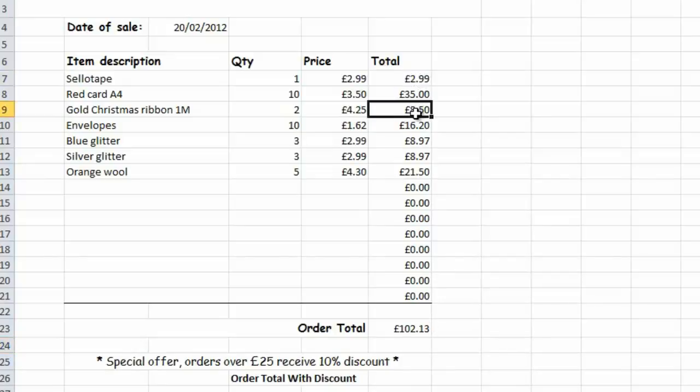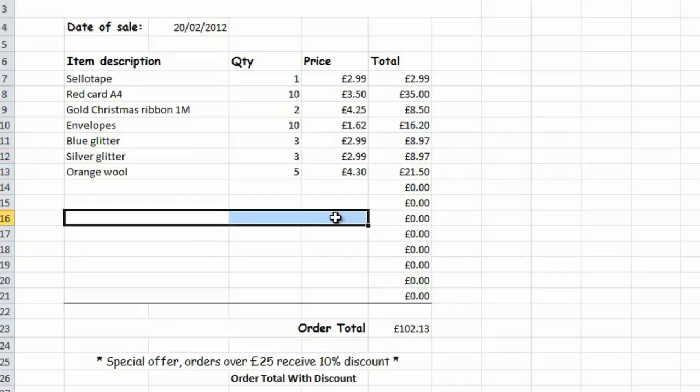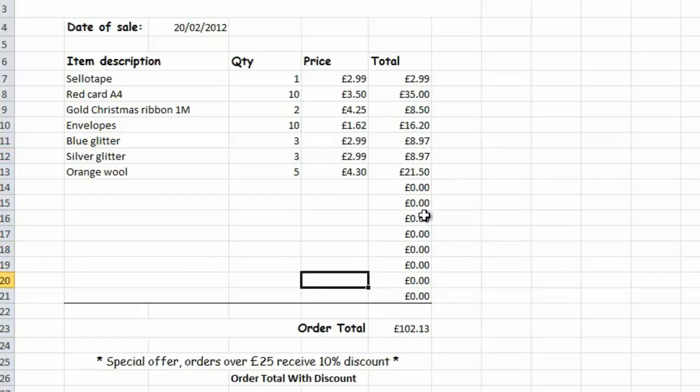If any of these figures change, or if we add new items to the order and these figures change, the order total will also automatically change.